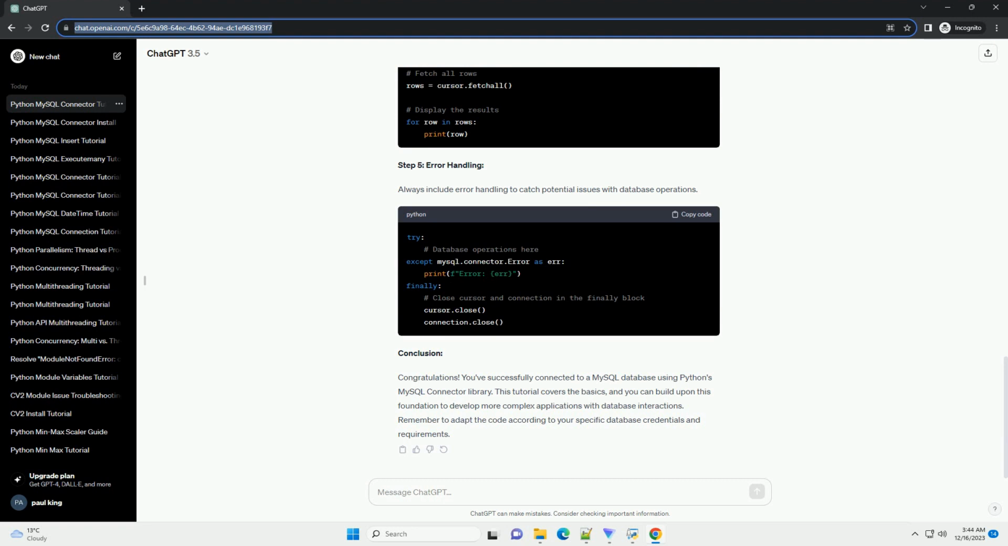Step 3. Establish a connection. Create a connection to your MySQL database using the connect function. Replace the placeholders, host, user, password, database, with your MySQL server details.